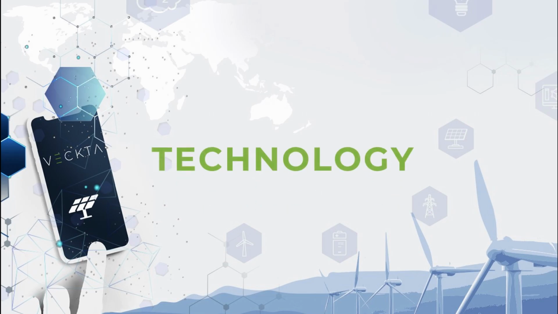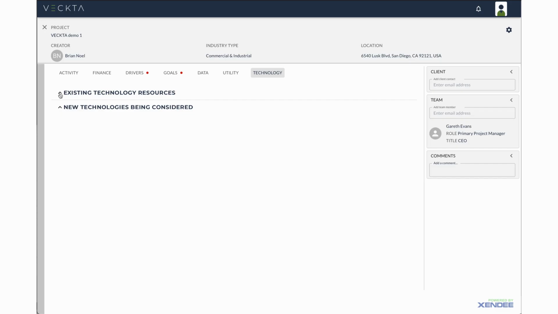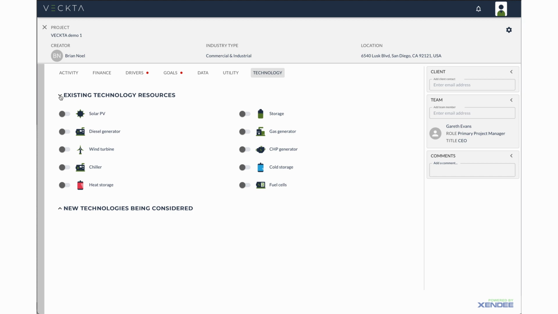The Technology tab is where you'll let us know if you have any existing technologies that you'd like to include in the optimization, as well as if you'd like to consider any new technologies. You can model things like solar PV systems, energy storage, diesel and gas generators, and wind turbines.